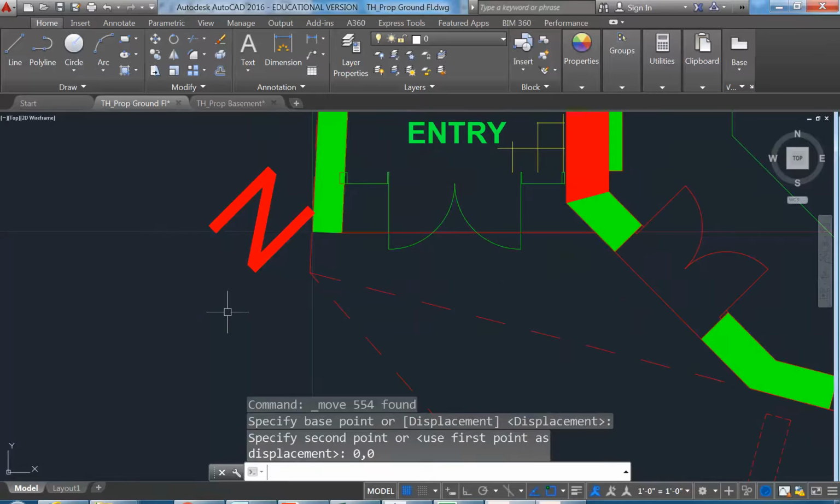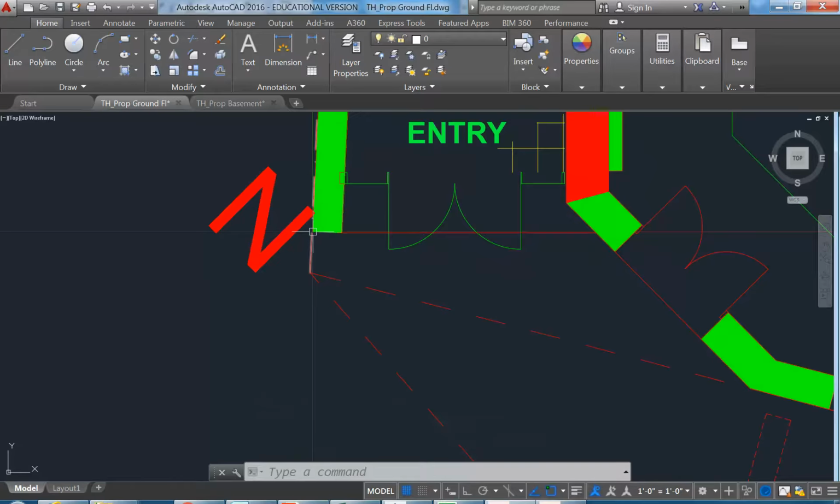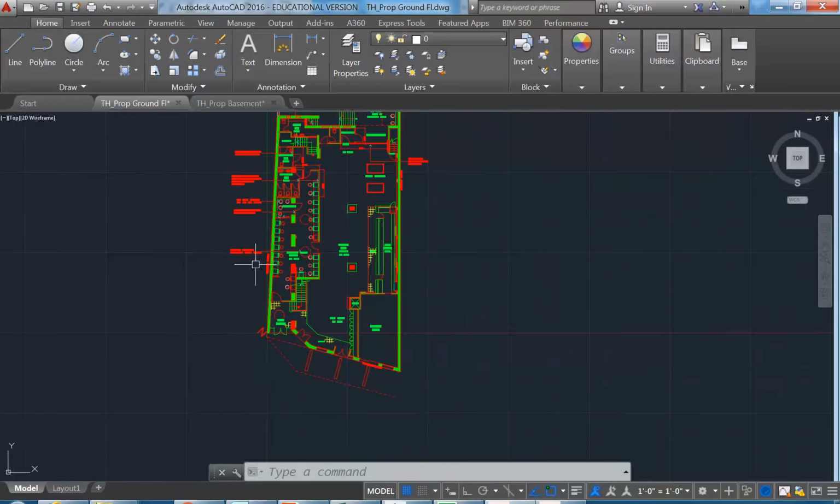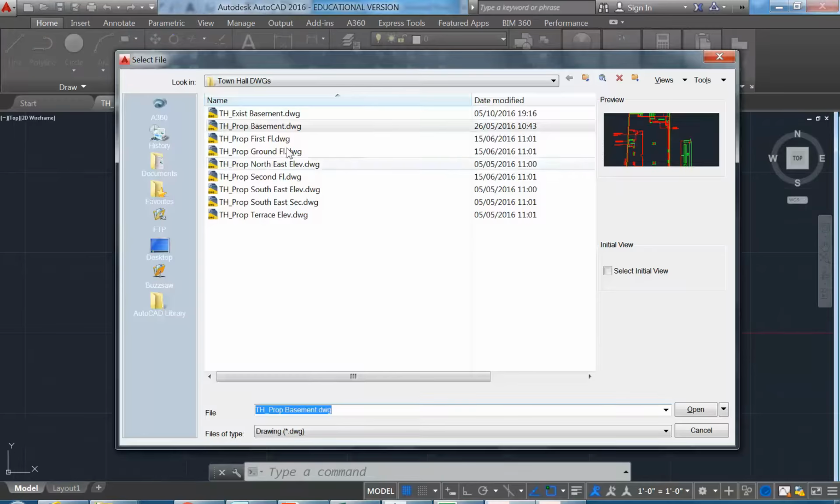It's one of those tricky little things with AutoCAD. If you leave dynamic input on, it'll put an @ in front of the 0,0, which means essentially the objects won't move at all. So that can help, because now I'm going to go to the basement file and open that up.